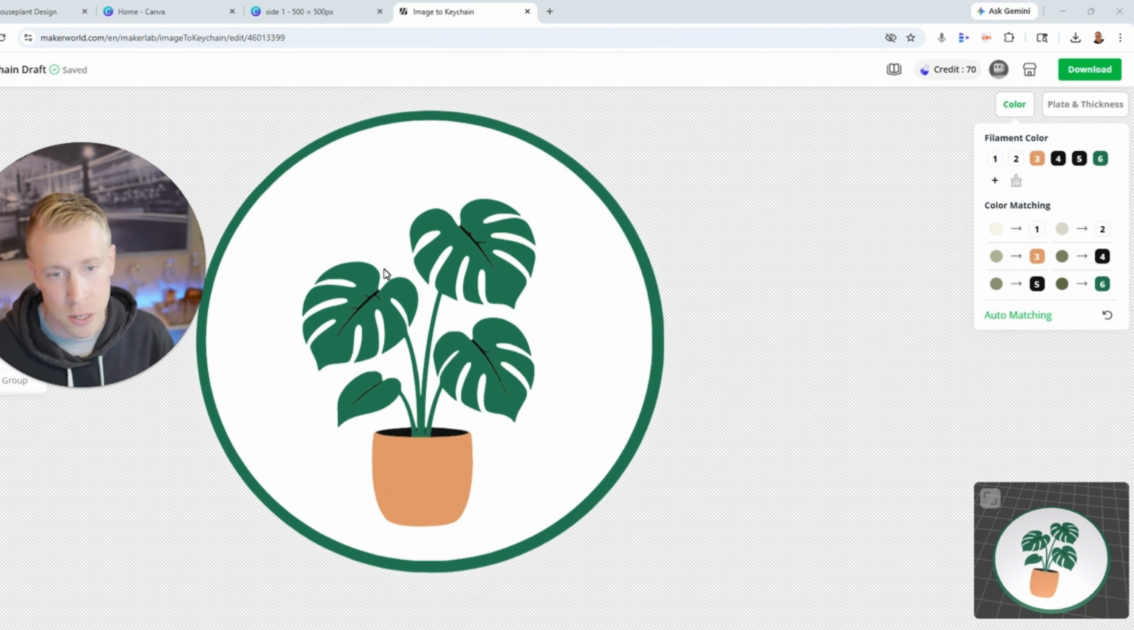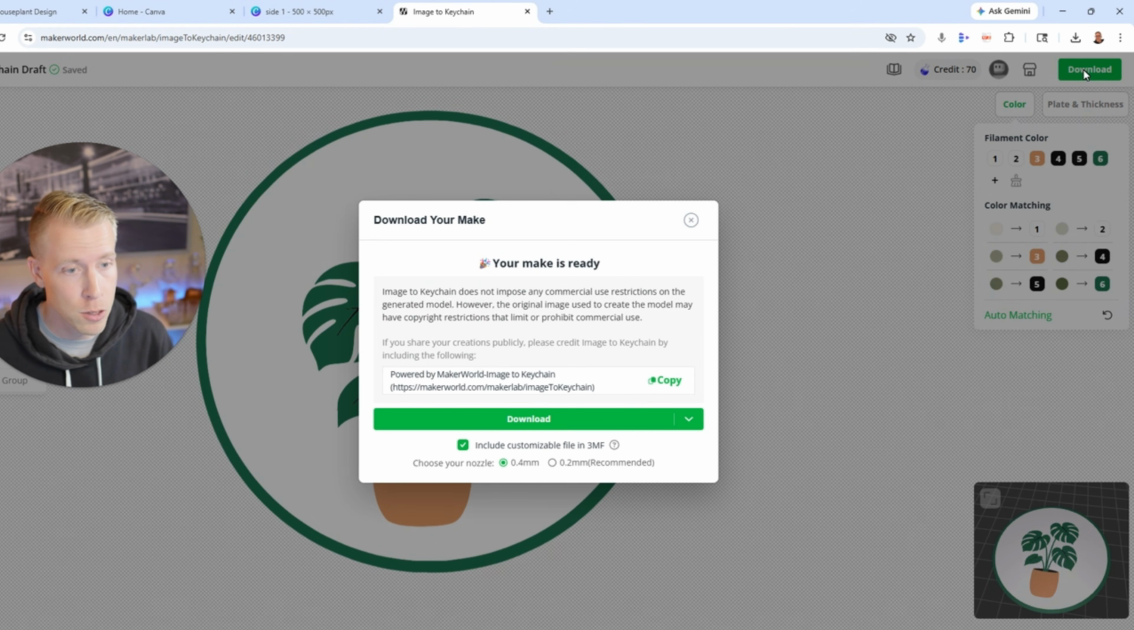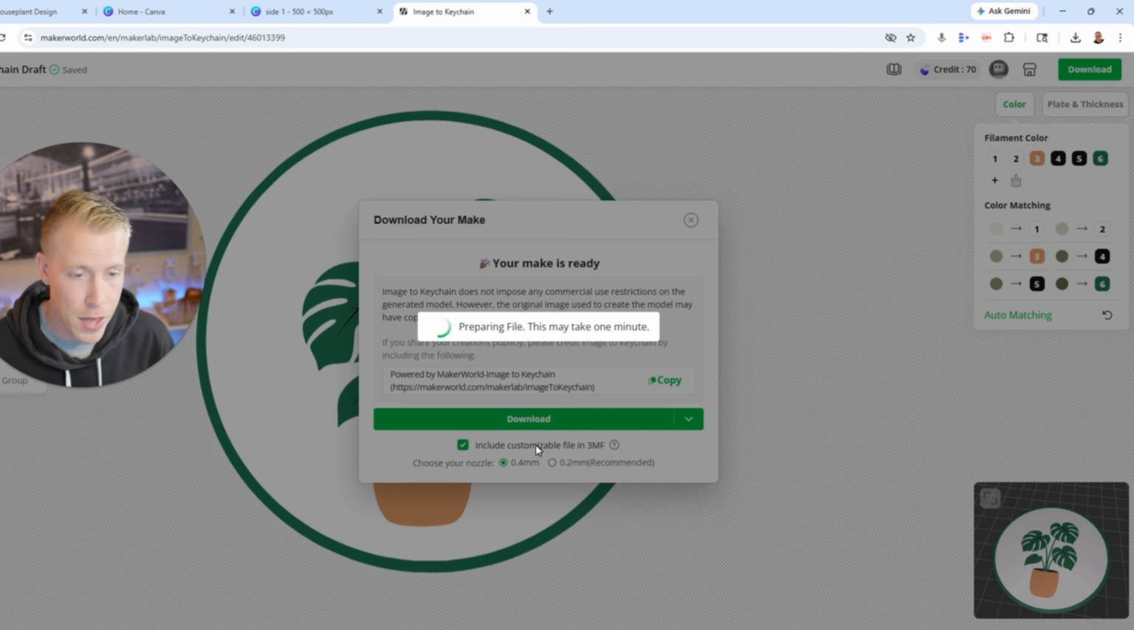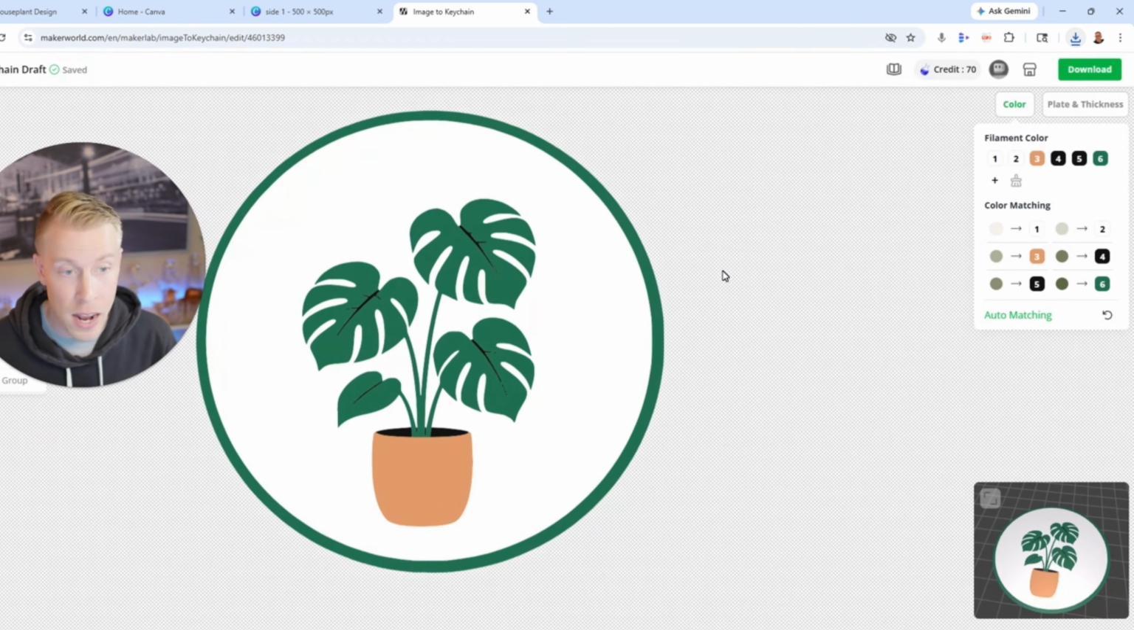All right, so after messing around here, I like this. Then what we're gonna do here is we're gonna download this. So click up here in the right-hand corner and download this. And then we need to make sure that we download .3mf file. This is very important, or you're not gonna have colors come with your file. So click that, download .3mf. So we have that one done.